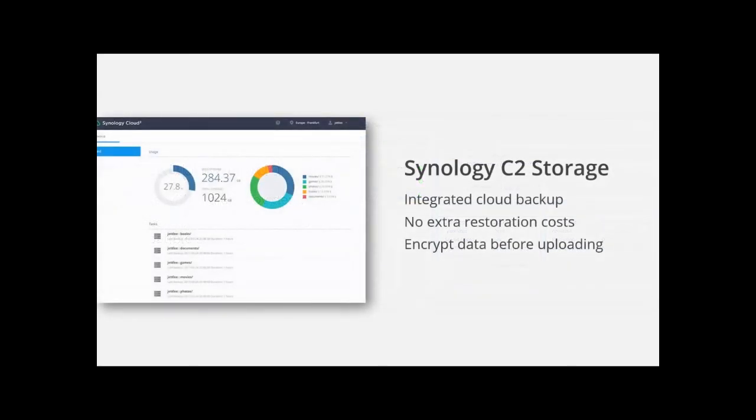Now, we also offer our own cloud service as well, which is called Synology C2. And what's great about this is it's fully integrated into the DSM experience, and perhaps even better is it has no extra restoration costs associated with the service. This can be particularly worth looking into because some cloud services will implement extra fees if you're pulling down large amounts of data, which you would be in case of emergencies. So that potentially leaves you with a large bill to foot on top of your already problematic situation. C2 also fully encrypts your data before uploading, making sure that it's safe on-prem, in transit, and in the cloud.